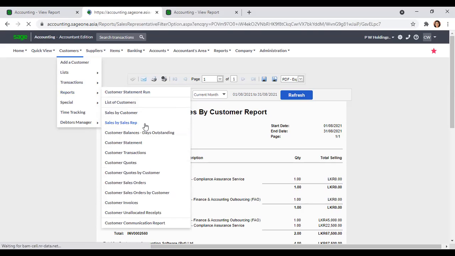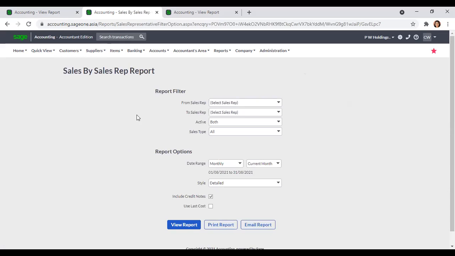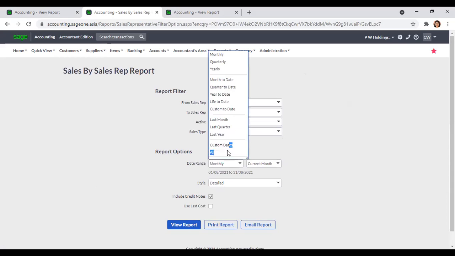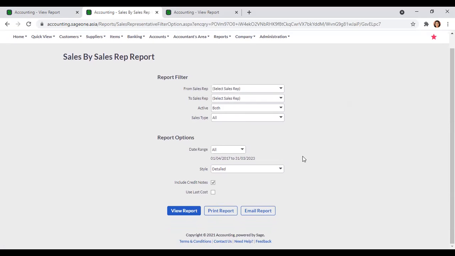If you select the sales by sales rep report, you can view the sales report by sales rep. You can select sales reps, active or inactive sales reps, and sales type. You can select all items, accounts, or items. And from report options, you can select the date range. From style, you can select summary or detail. And if you want to include credit notes, you can tick this option and you can view the report.